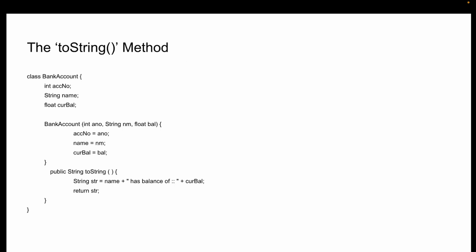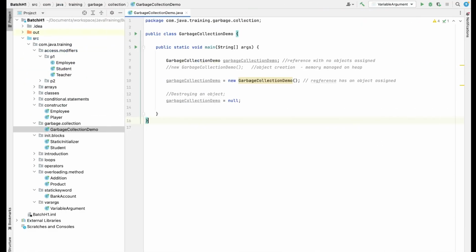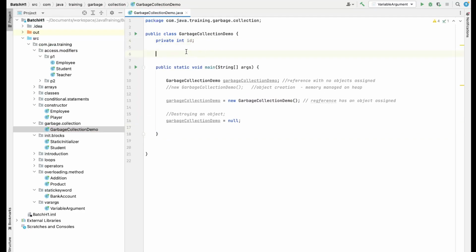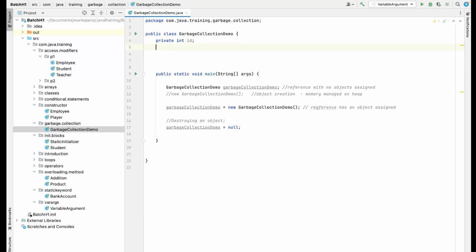I will just show you something like this. I'll create it here itself. This is not much of a thing. So private int id. And then private String name.